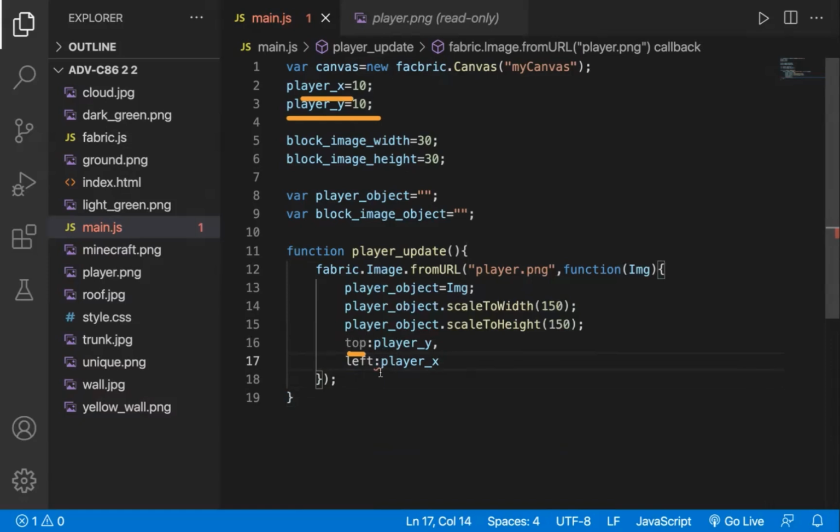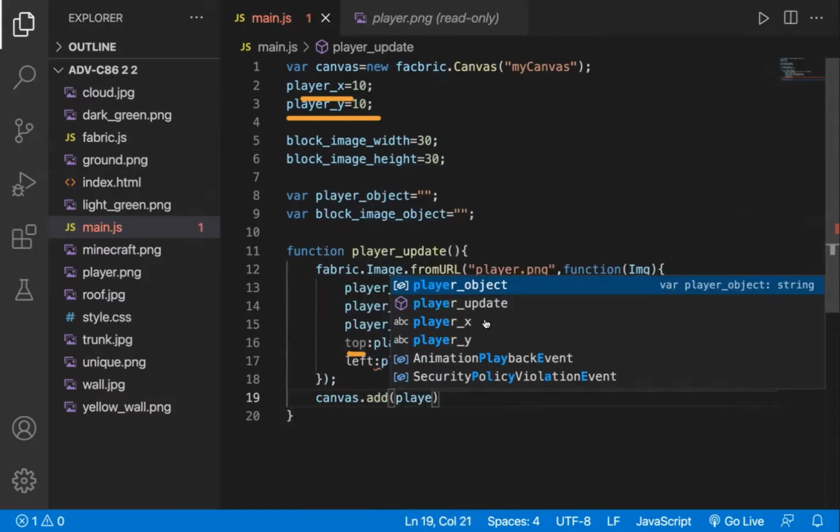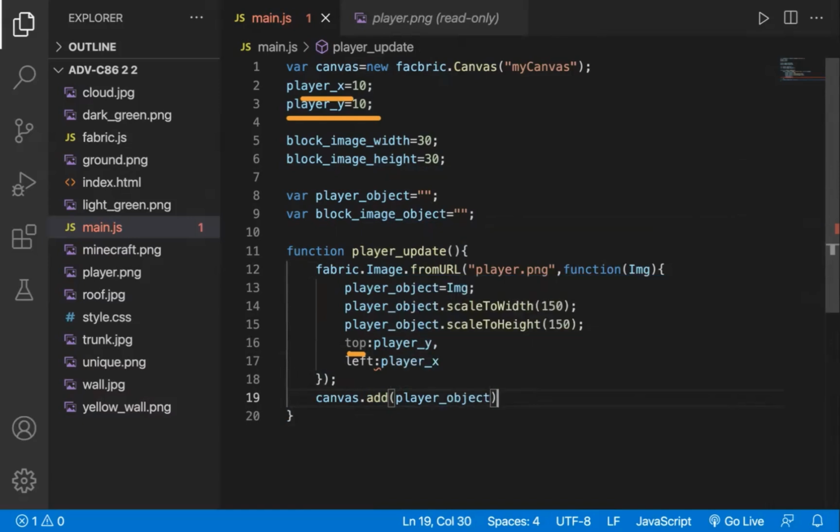Now the next thing I need to do here is to write down that the player object has been added to it, right? How can I do that? So simply I'm going to use canvas.add. That means the player object is added. Now, which object has been added? The player object. I have to mention that as well with a semicolon. So till this much, we have added this for the player.